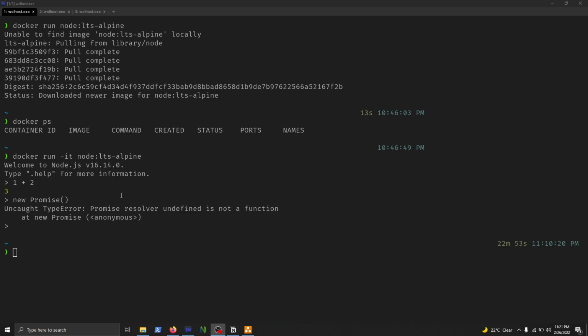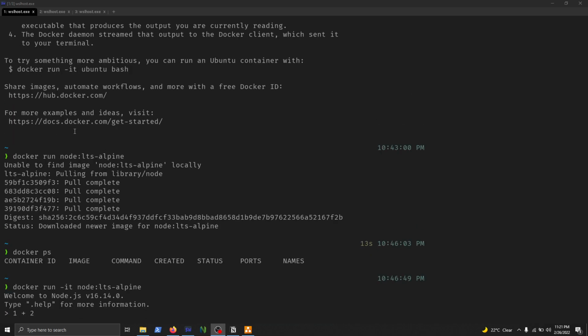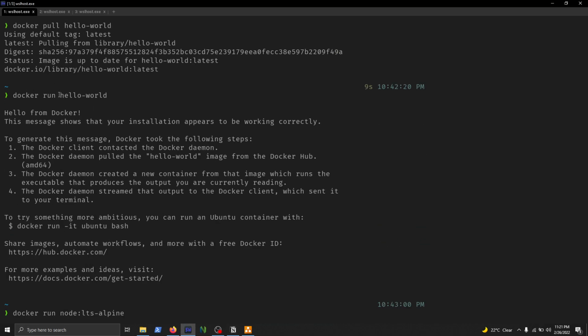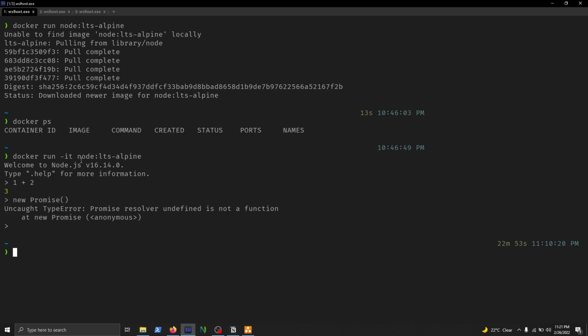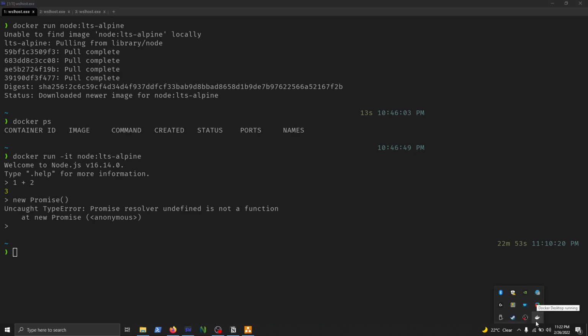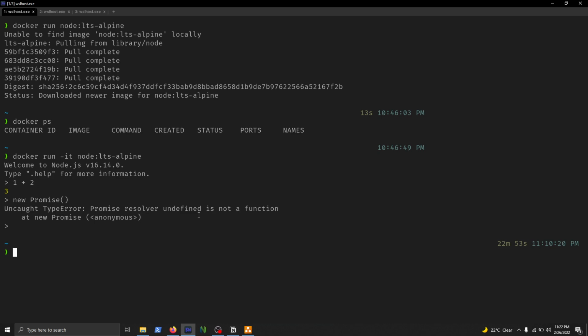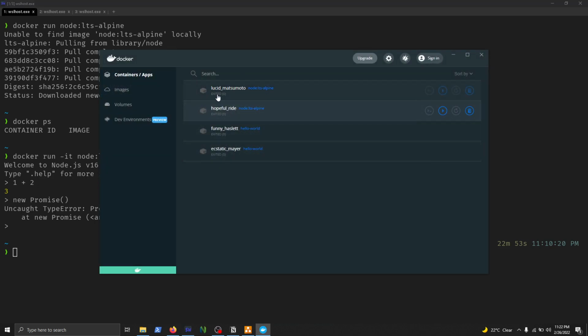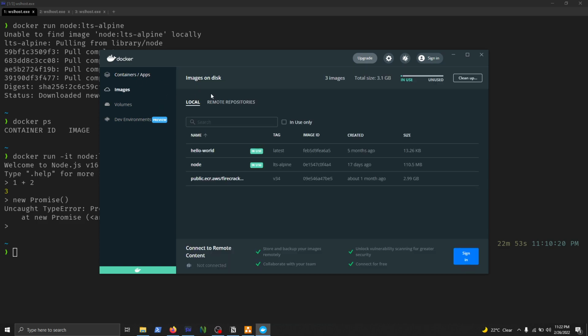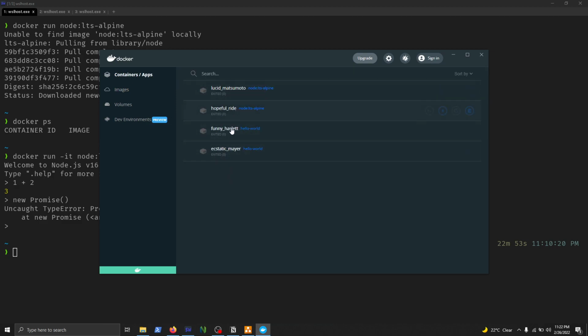So far we know that we have played with two different images. The first one was hello world. The second one was the LTS Alpine, so Node.js itself. So how do we actually know if there is any other image on my machine or not? If you already have Docker Desktop, it makes it very easy for you. You can just go there and see how many images are there. These are containers, and these are the images. I have three images, and from three images, I was able to spawn four different containers.